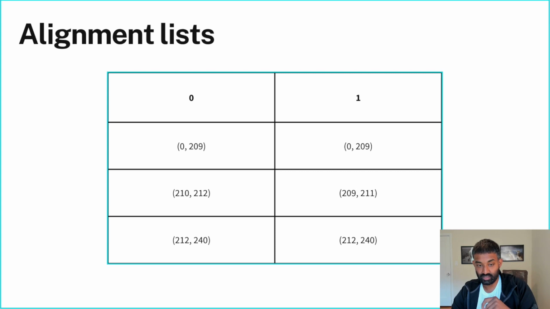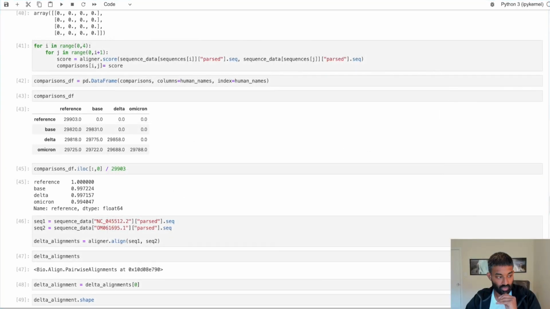So you can see 0 to 209 align between both sequences. 210 to 212 aligns with 209 to 211 in the second sequence, etc. There are some missing values. There aren't in this example, but missing values are points of deletion on one side, insertion on the other side. So we can actually iterate through this list to figure out where the insertions and deletions are. All right, let's go back to the notebook and let's do that.